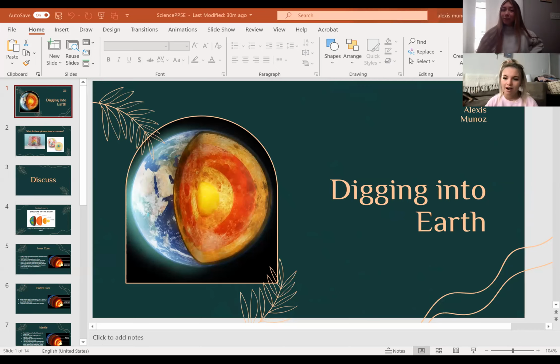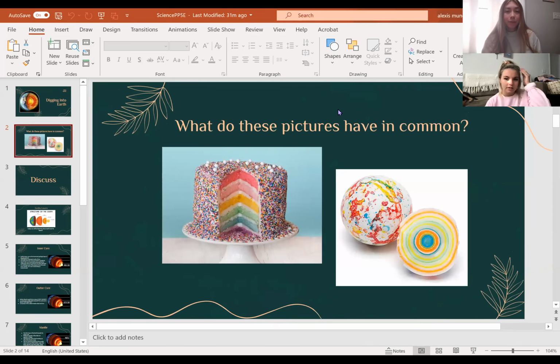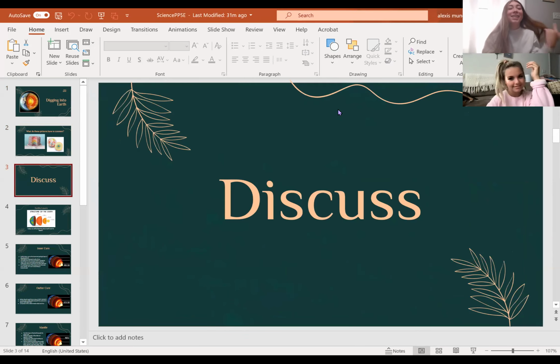So today we are going to be talking about digging into Earth. So here is my PowerPoint. So Gwen, what do these two pictures have in common? They both have layers. Correct, they do. Okay, so now we're going to discuss layers. So what do you know about layers?